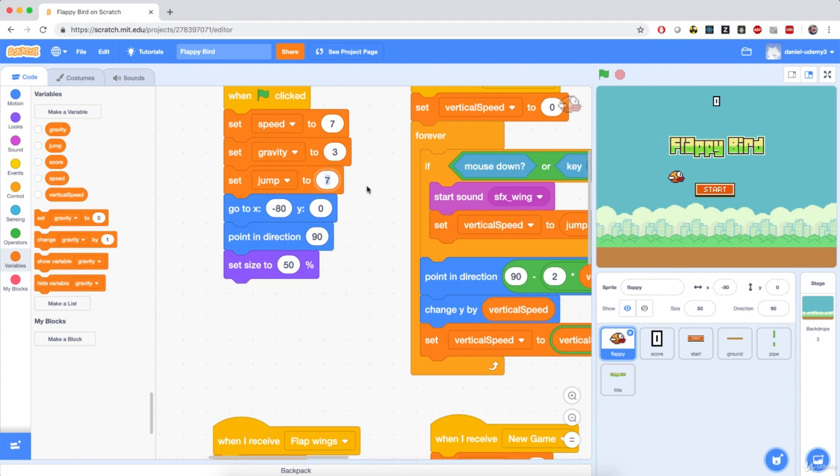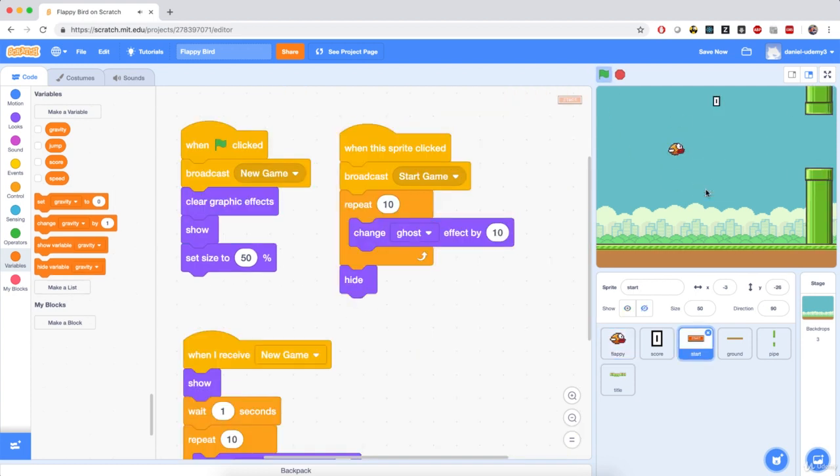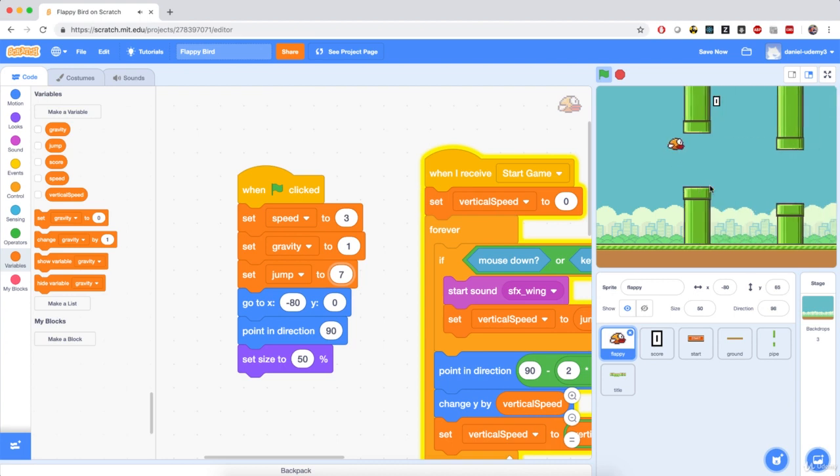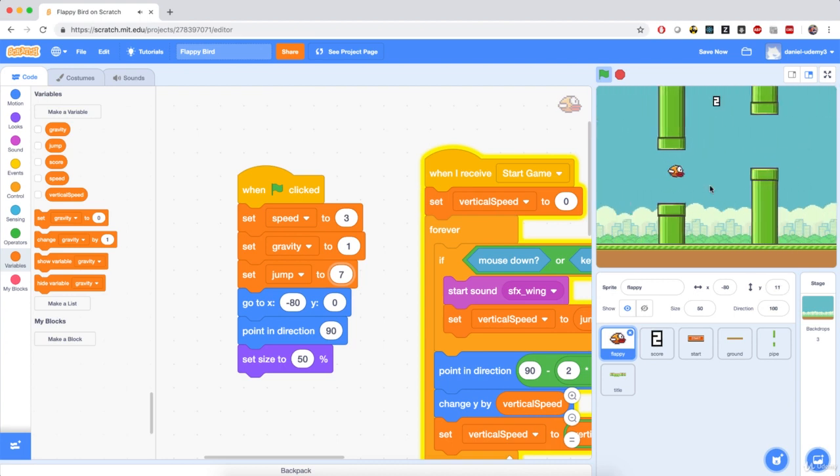So if I increase this jump from 7 to, say, 15, and I increase gravity to 4, the game will be almost impossible to play. So see, if you want to make this game very difficult for your players, you can customize these values, right? If you want to make this easy, set the speed to 3, set gravity to 1, and set jump back to 7. And if you're coming from an impossible game, this will be a breeze. You can score points all day.